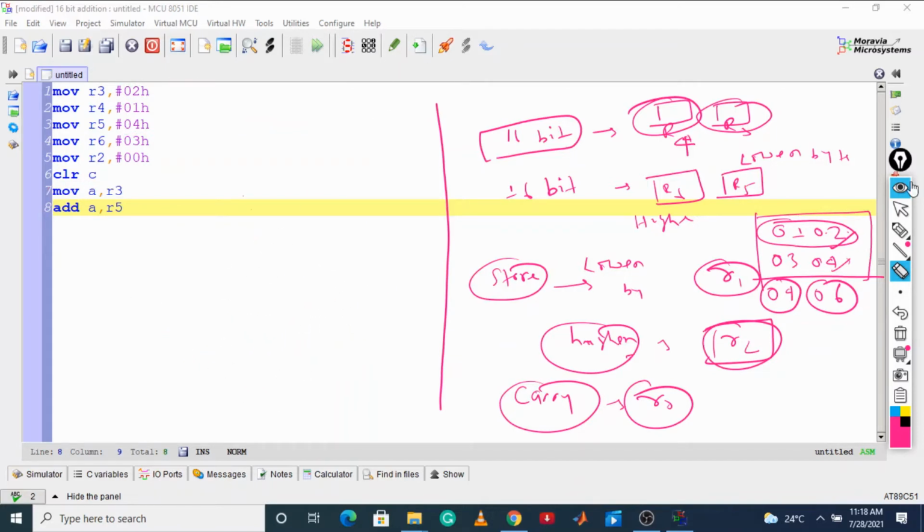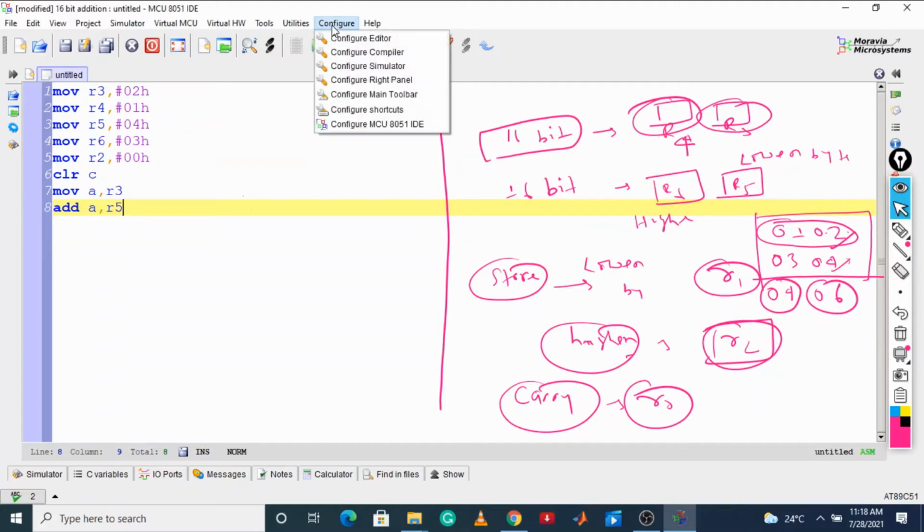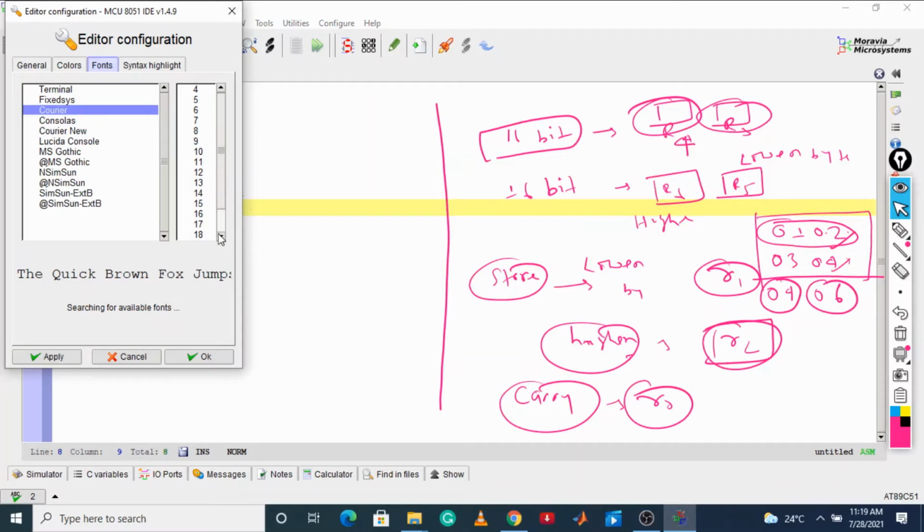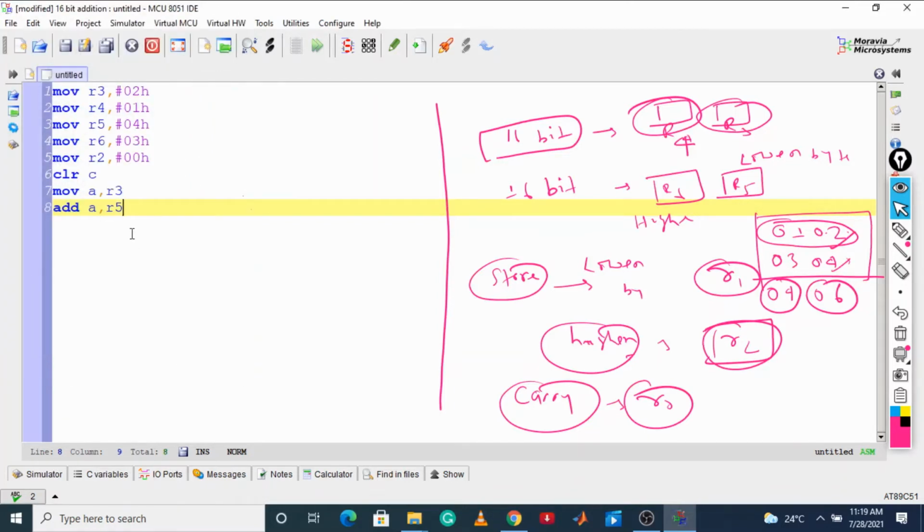Now let me first enlarge this one, configure editor. Now let me make it a bigger font. Now it is okay. This is the biggest font that we are using right now. This is ADD A, R5 we have done. Now we need to move this calculated data to some place. For that we are going to move this accumulator to R1.